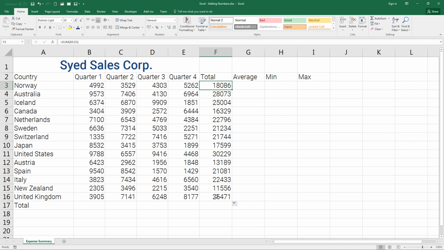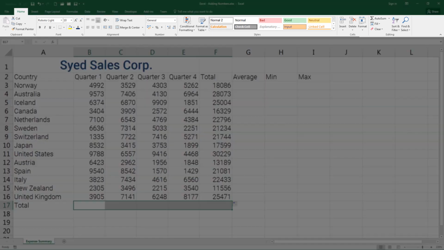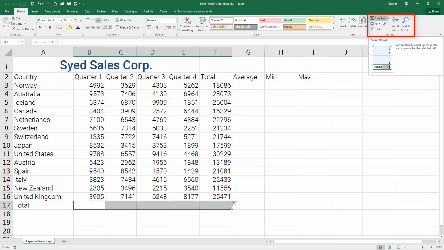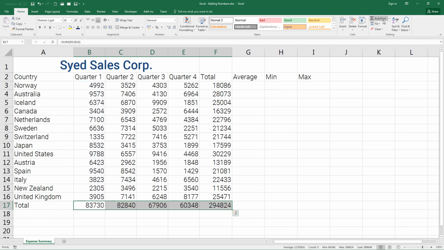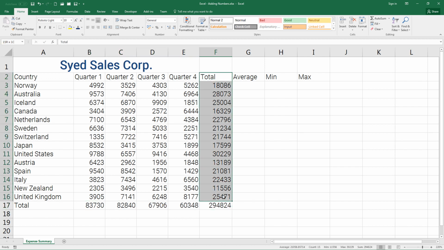I also need to show you how to do auto sum. Now, I will simply select all the columns, that is quarter 1, quarter 2, 3, 4, and the total column. And here on the top, under the editing group of the home ribbon, I will select the auto sum button. Simply click and see the magic. It does the calculation for all the four quarters and the total of the total column.